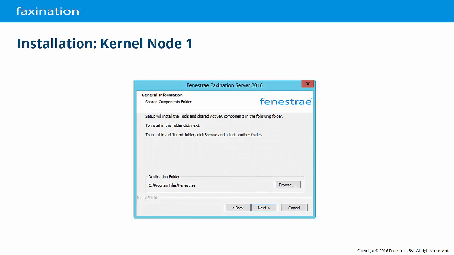This is the folder for the ActiveX controls. Again, these files should be installed locally and not on the cluster resource. If you have special installation requirements, it's okay to change this to another local folder. Otherwise, click Next.